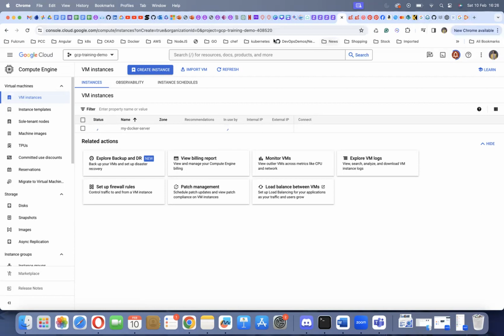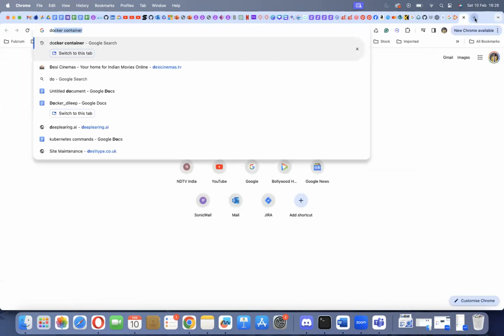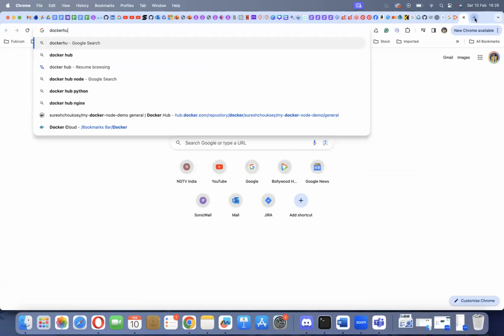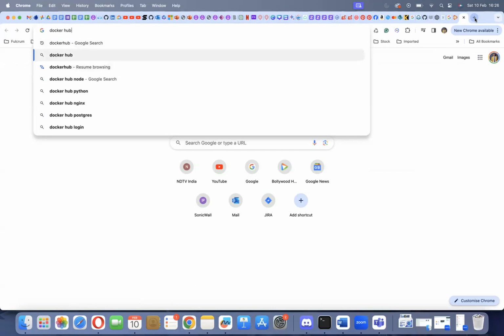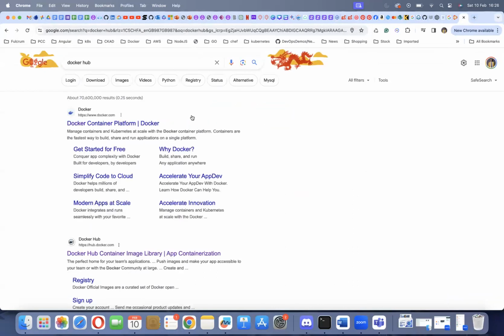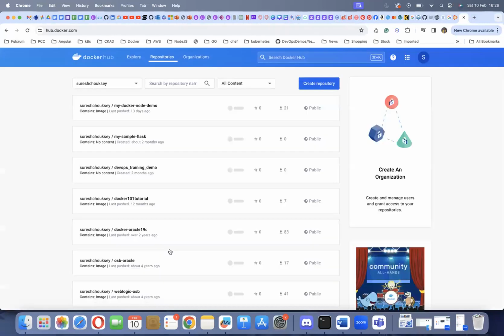Okay, let me check Docker Hub. So what is the use of Docker Hub? In Docker Hub, we are storing all the containers. Docker Hub is just like GitHub, right? In GitHub, we can create a repository and store all the code. Just like that, in Docker Hub we can also create our repository and store all images.